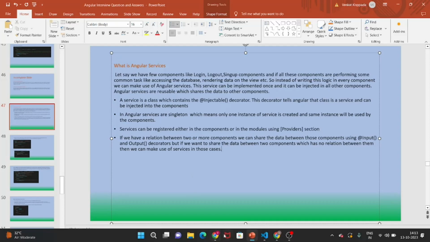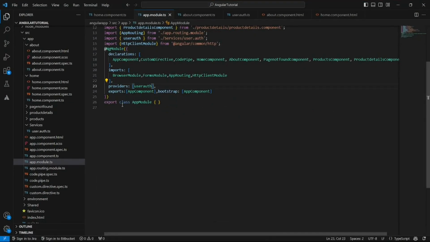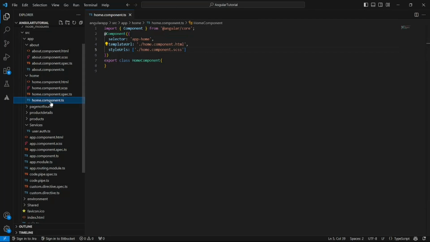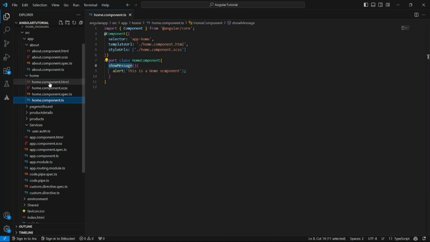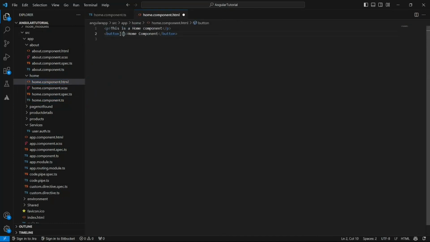So I will show an example without Angular services now. First I will go to the home component.ts file. Here I will create one method, and inside this I will use the alert function to display a message on the browser. I will call this function when we click on a button. So for that we will go to the home component, where I will use a click event handler and call the function.